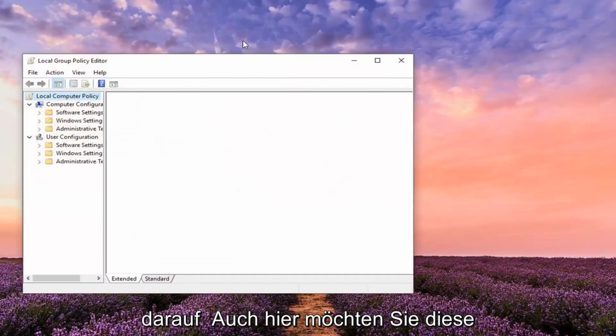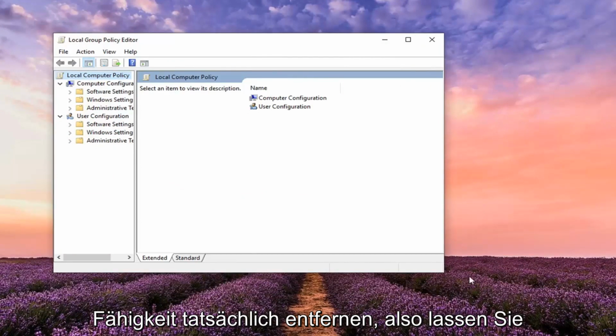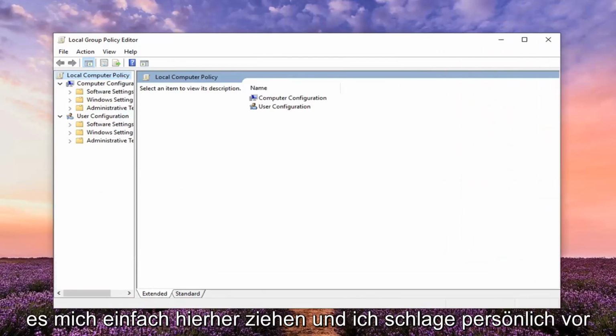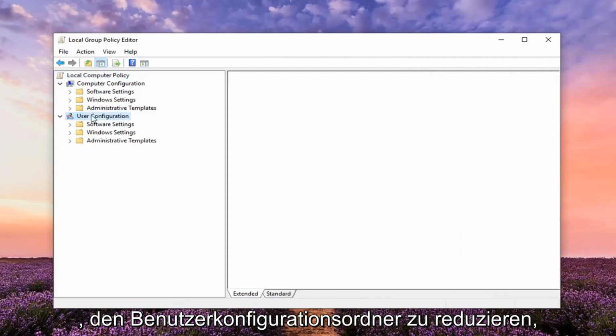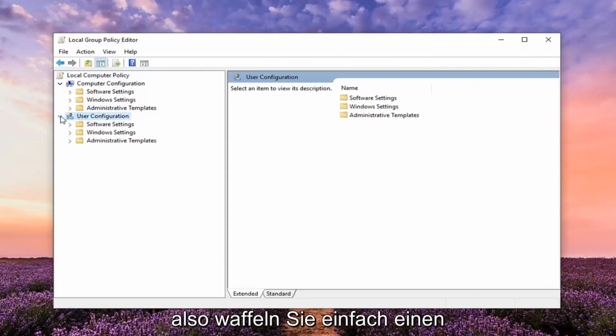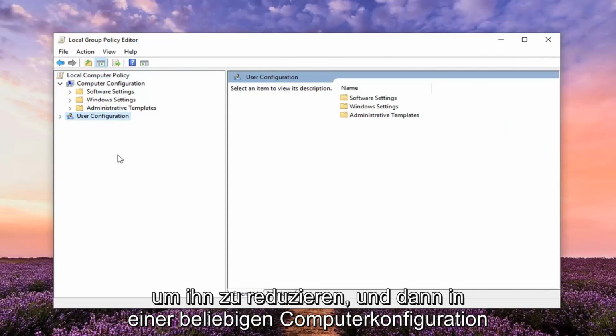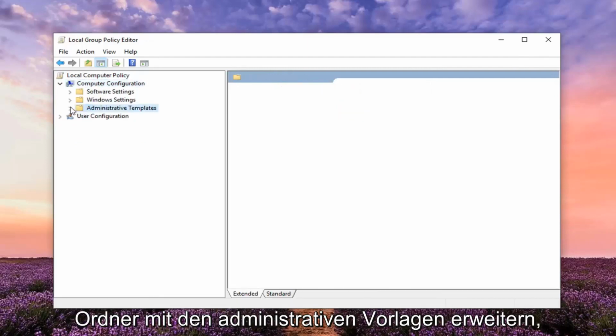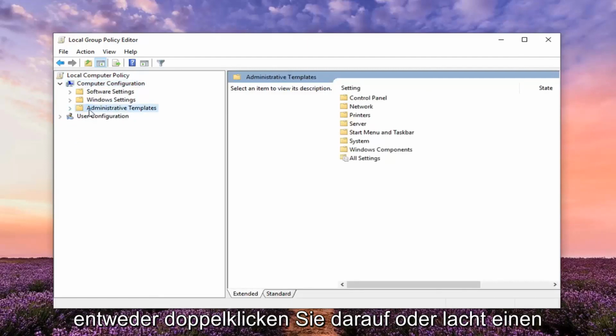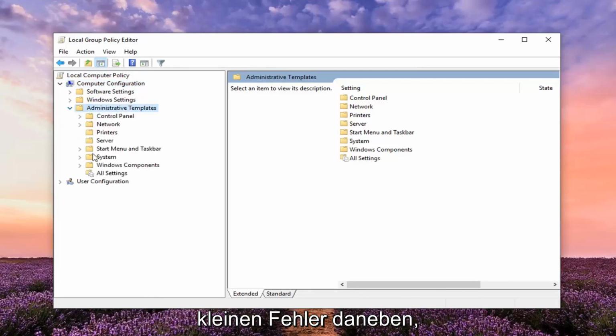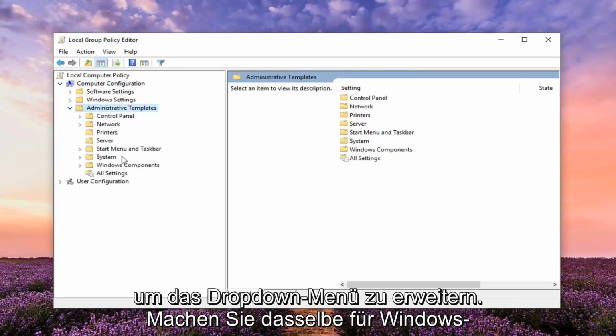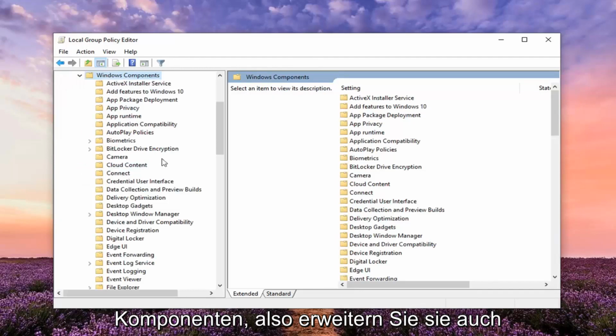So again, this is if you're looking to actually remove that ability. So let me just drag it down here. And I personally suggest collapsing the user configuration folder. So just left click on the little arrow next to the user configuration to collapse it. And then underneath computer configuration, you want to expand the administrative templates folder. So either double click on it or left click on the little arrow next to it to expand the dropdown. Do the same thing for Windows components, so expand them one as well.